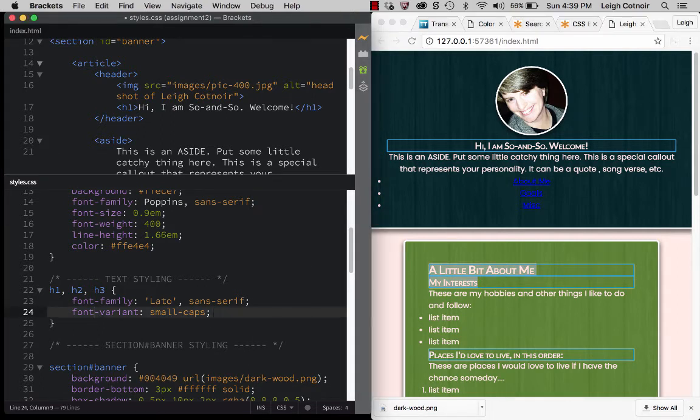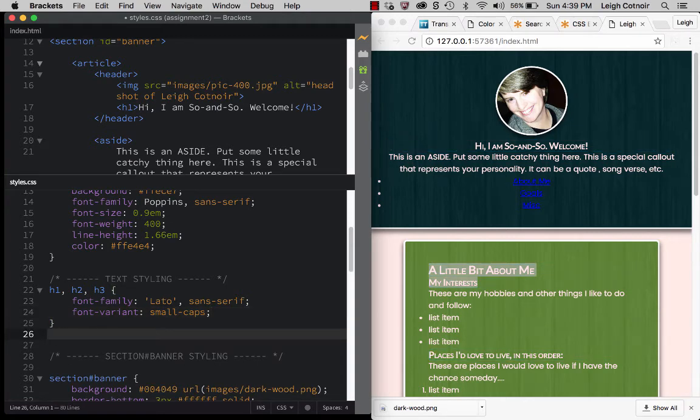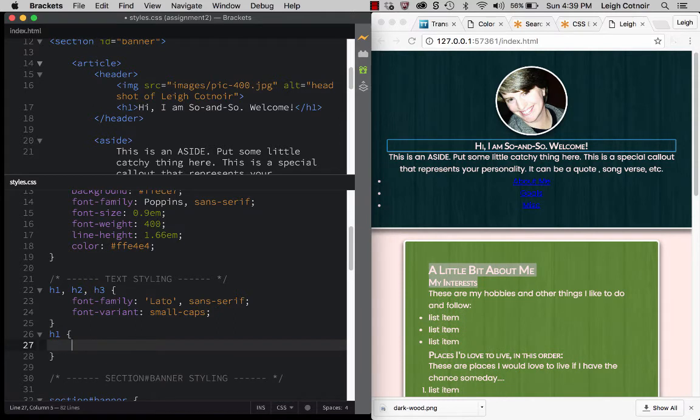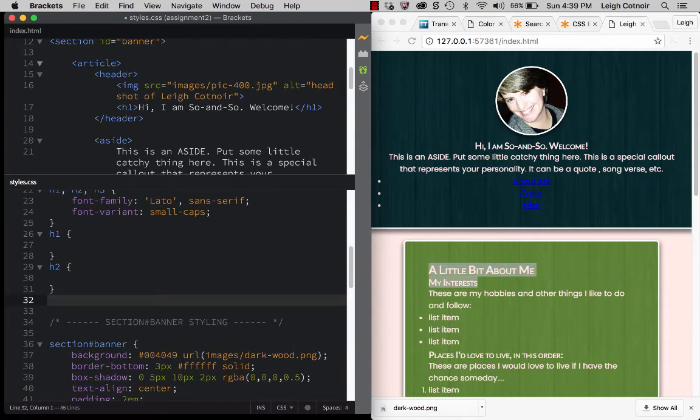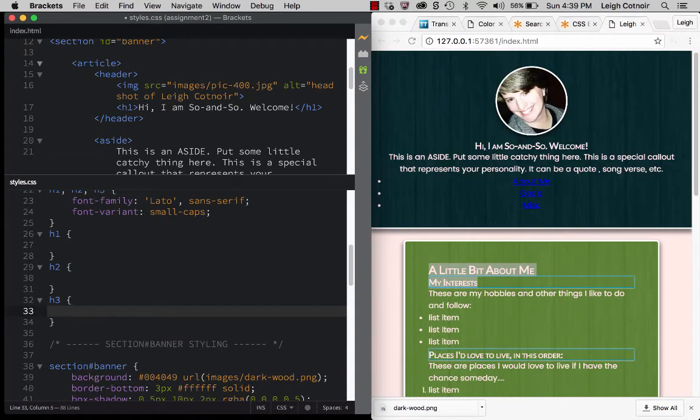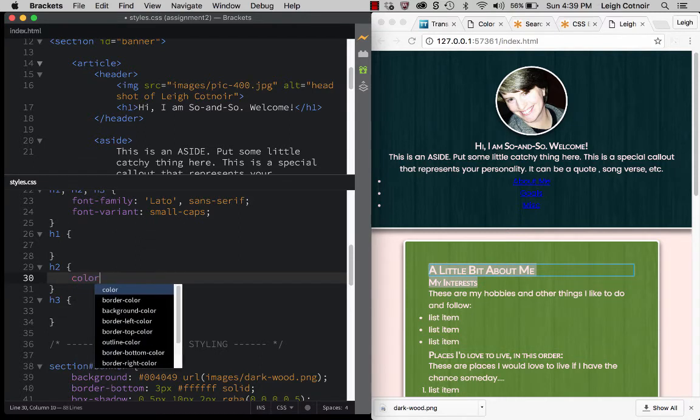So if I come in and make a new rule for H1 that's going to be separate, and I'm not going to type anything yet, I can also make another rule for H2, and another rule for H3, and I think that's all we have. I don't think we have an H4 in here. Then we can create different color rules. For right now, let's leave the one up here alone in the banner for the H1, and let's just make H2 rules. So let's just say color, and then I'm going to paste that hexadecimal number that we had before.